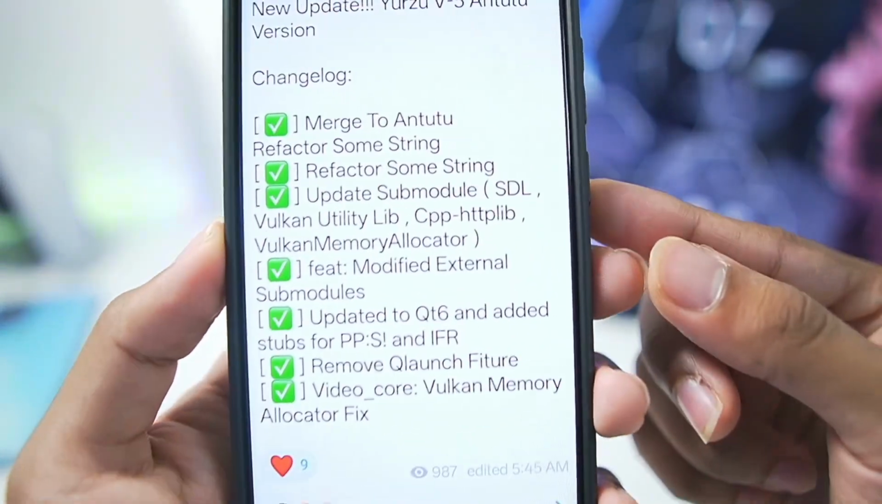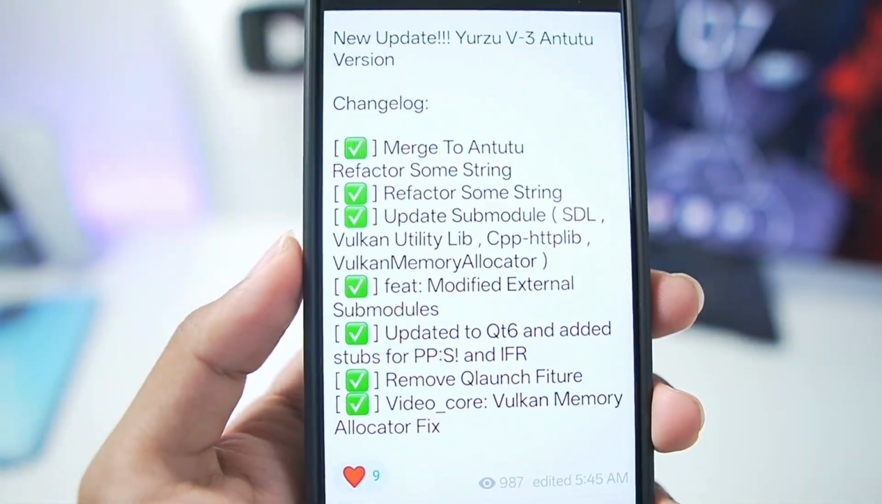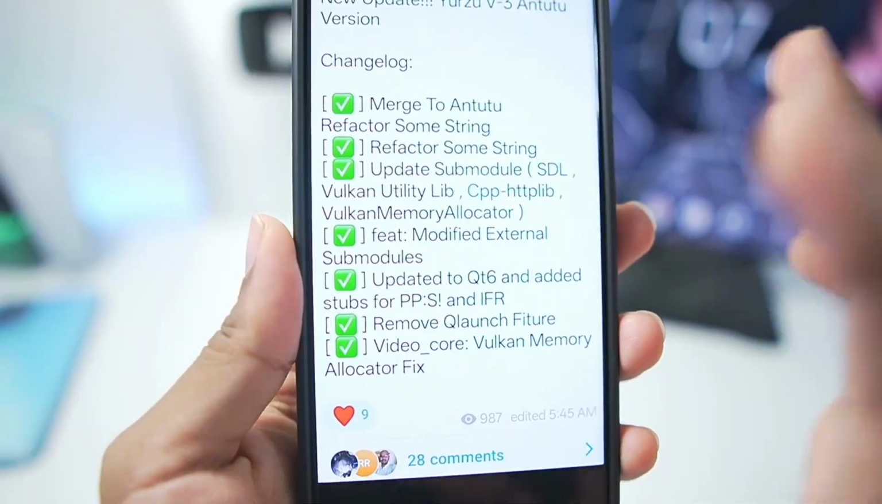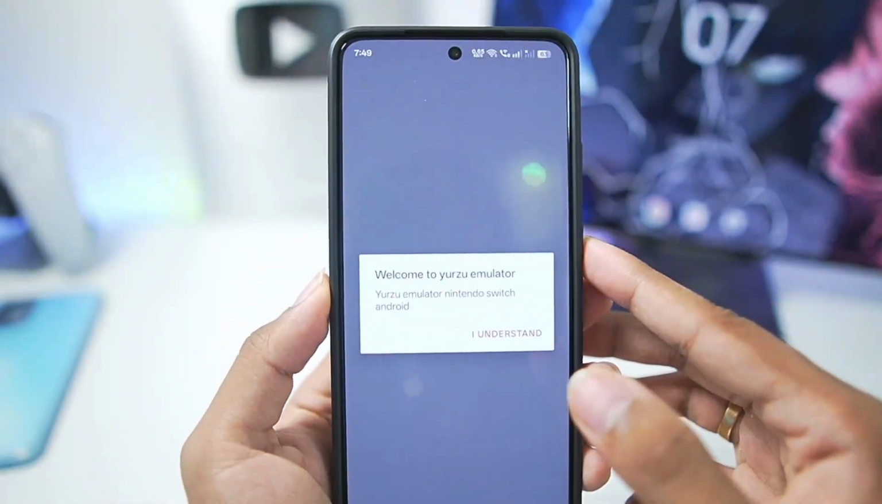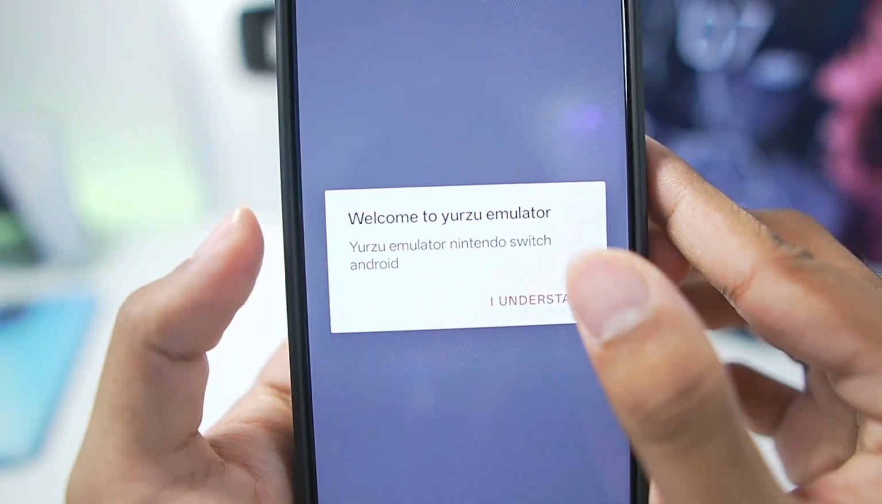Let's get started. Anyways, you'll be able to see some of the changelog and all of the changes are completely internal, nothing external has been changed, and as it is a fork version of Yuzu Emulator Android, you guys can see Yurzu Nintendo Switch emulator for Android.